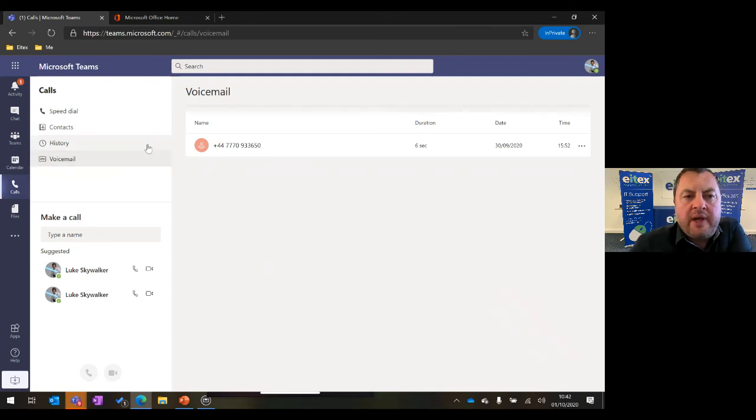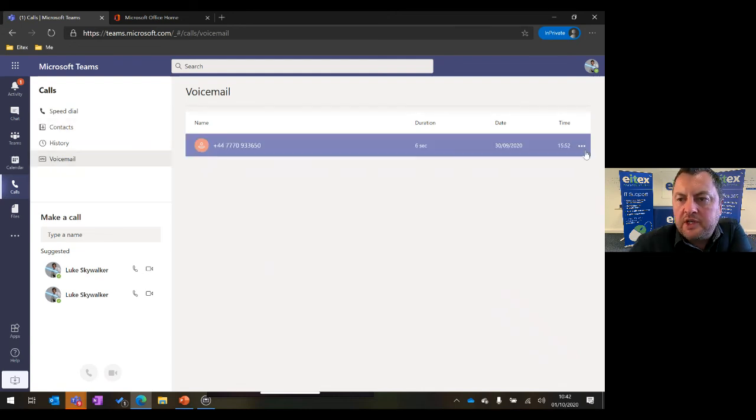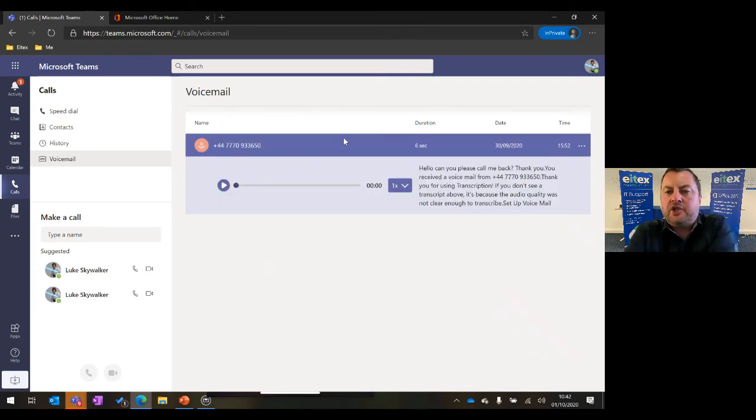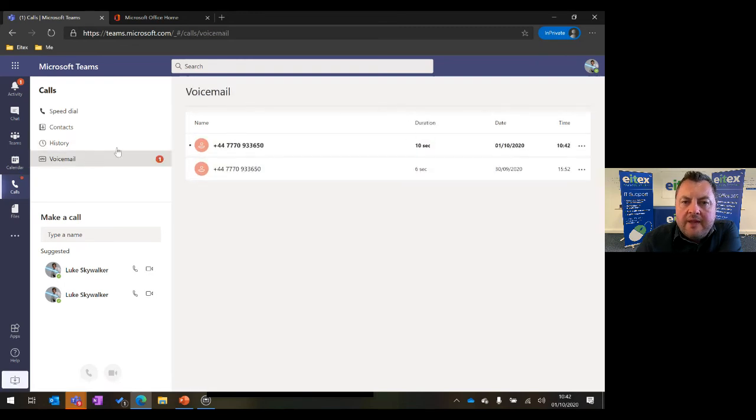It will appear in voicemail, and what it does, it transcribes the message that the system has recorded. So if you are in an environment where you cannot listen to messages, you might be in a meeting or a webinar like now, or in a noisy environment, it allows you to read the messages that come through to you. And that's really good as well.